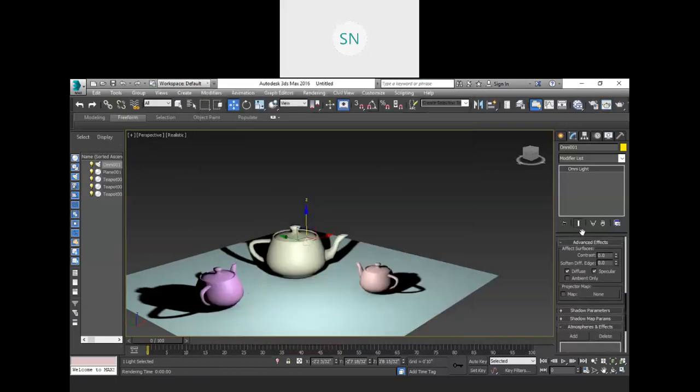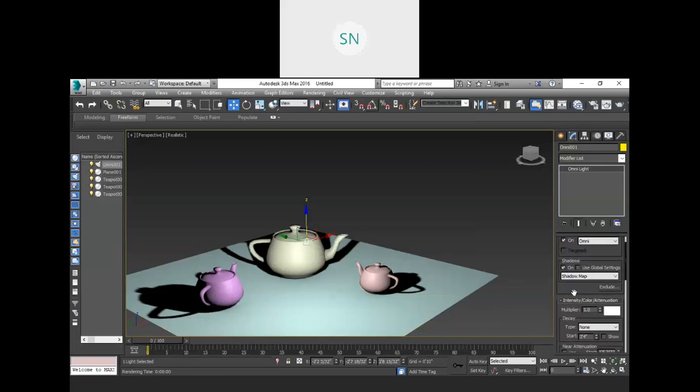Then next we have is projector map. We will discuss this projector map later. Now we have shadow parameter. But before we discuss this shadow parameter, let me discuss the first shadow effect. So in the shadow effect, we have one more option over here, that is exclude. So for example, I don't want a shadow effect of a particular object. So I want to remove one of the objects from this shadow effect.